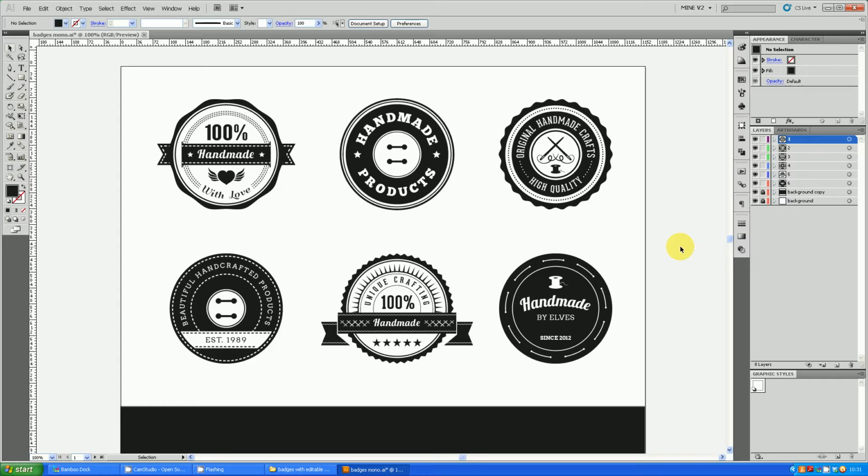Yesterday, I had a big problem just trying to change these black badges to white. So I finally figured out what my problem was, and I just thought I'd come and share it with you in case you've had a similar problem. So here's what I was doing.